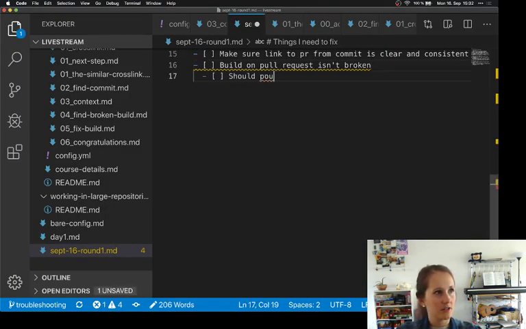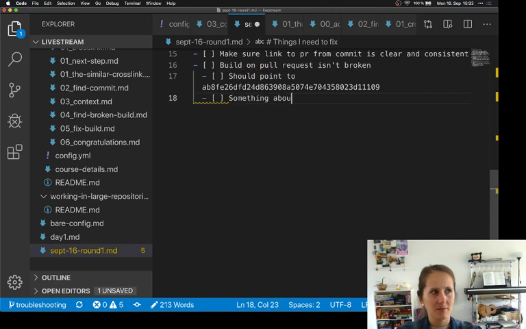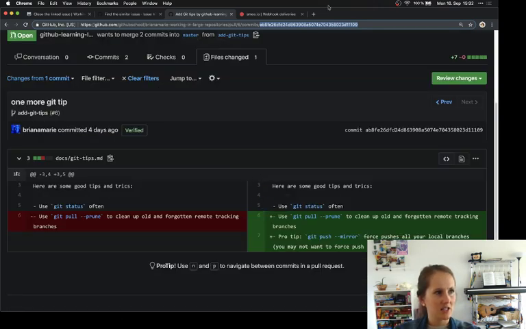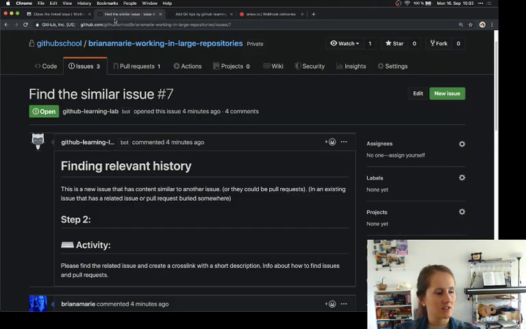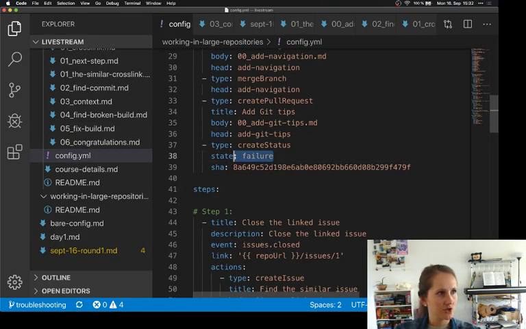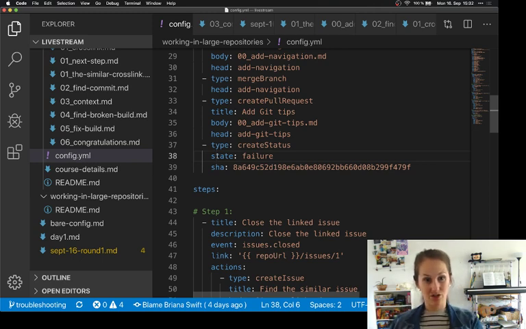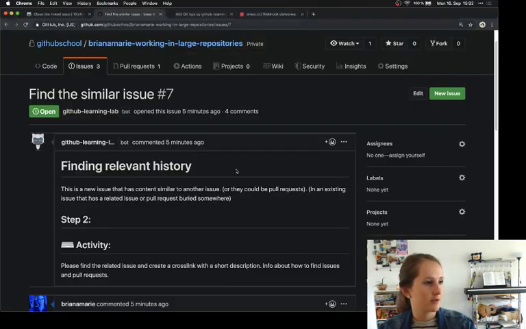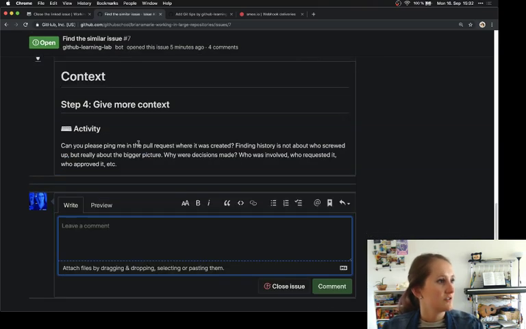So it should point to this commit, and something about the syntax is wrong. If I go to the config up here, it should create a status with a state of failure, but this must not be right. If you remember, there was something that I thought was wrong about the docs, so maybe the docs were not wrong. They were still not clear, obviously, so I'm still going to have to fix up my PR, but maybe this is not the right thing. Okay, that's fine. So I found the commit.